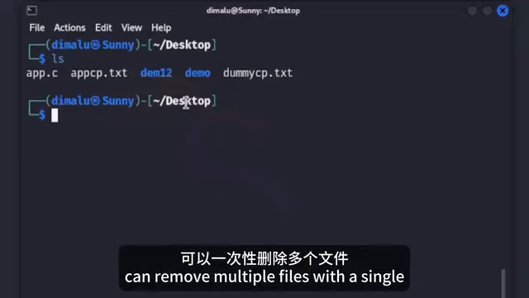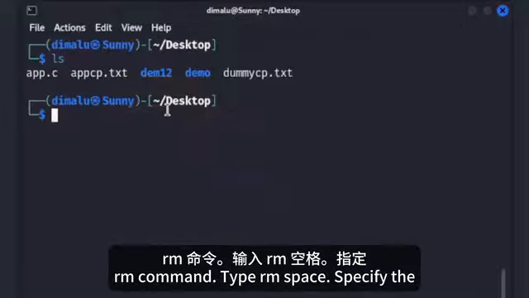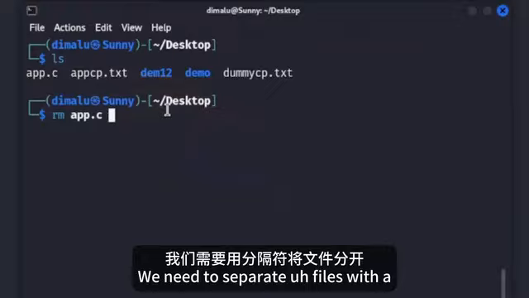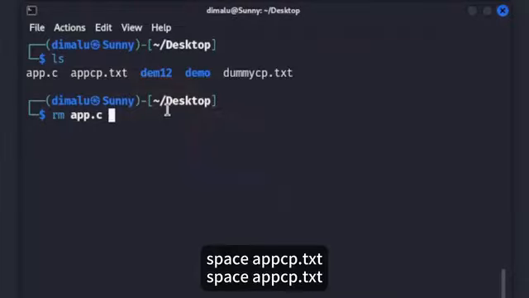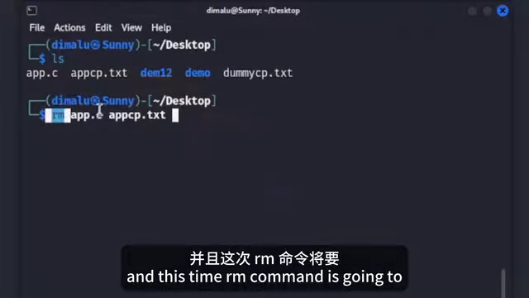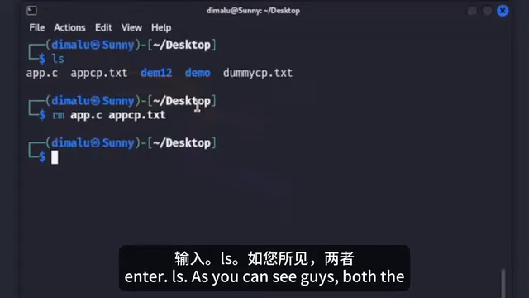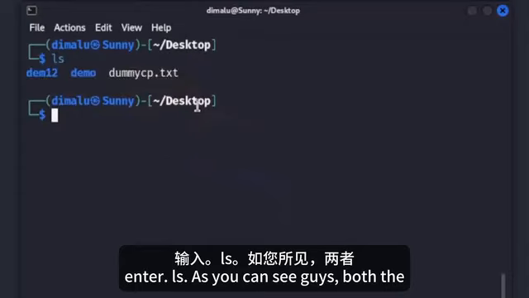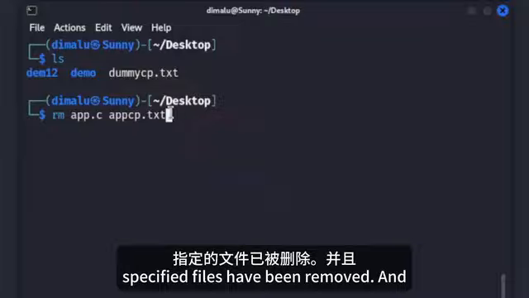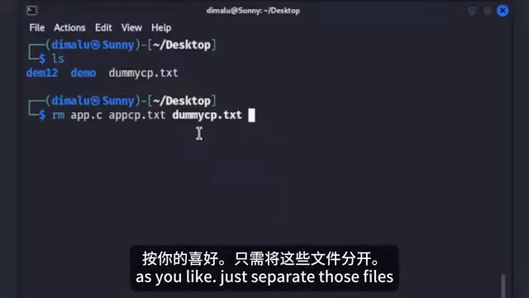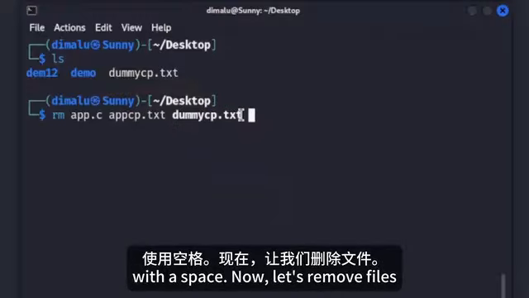Similarly, we can remove multiple files with a single rm command. Type rm space, specify the file names. Let's say app.c space. We need to separate files with a space. appcp.txt, and this time the rm command is gonna remove these two specified files. Press enter. ls, as you can see guys, both the specified files have been removed, and this way you can remove as many files as you like. Just separate those files with a space.